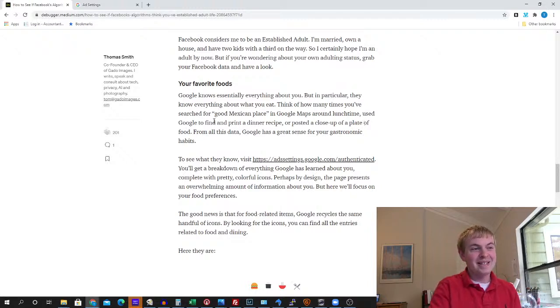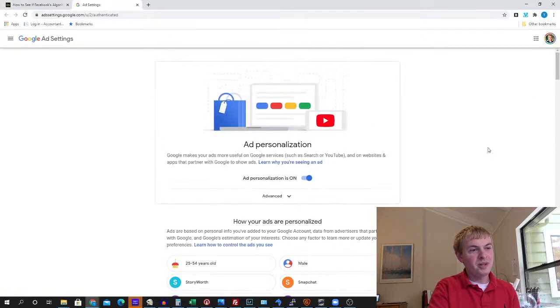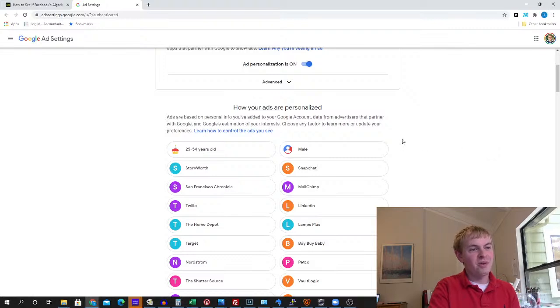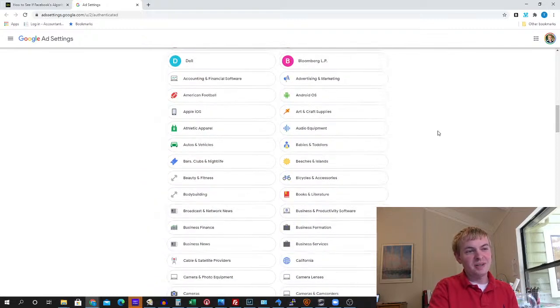And you can access that data as well as a ton of other data about yourself by going to this URL, adsettings.google.com/authenticated. I'm going to pull up my own page here. And so what you get here is this breakdown of all of this information about you. And I think probably by design, this page is really like an information overload.